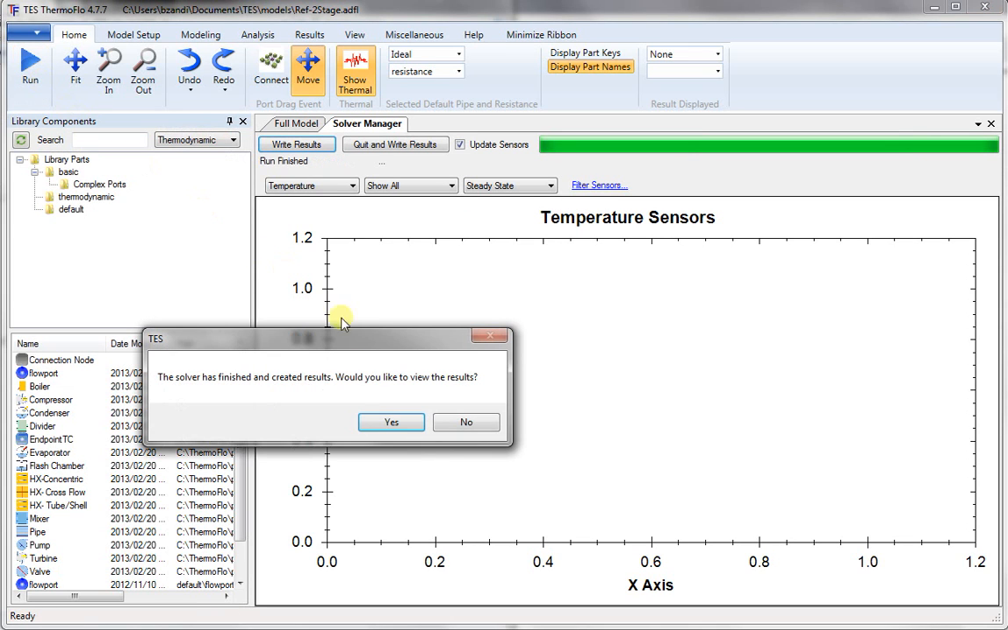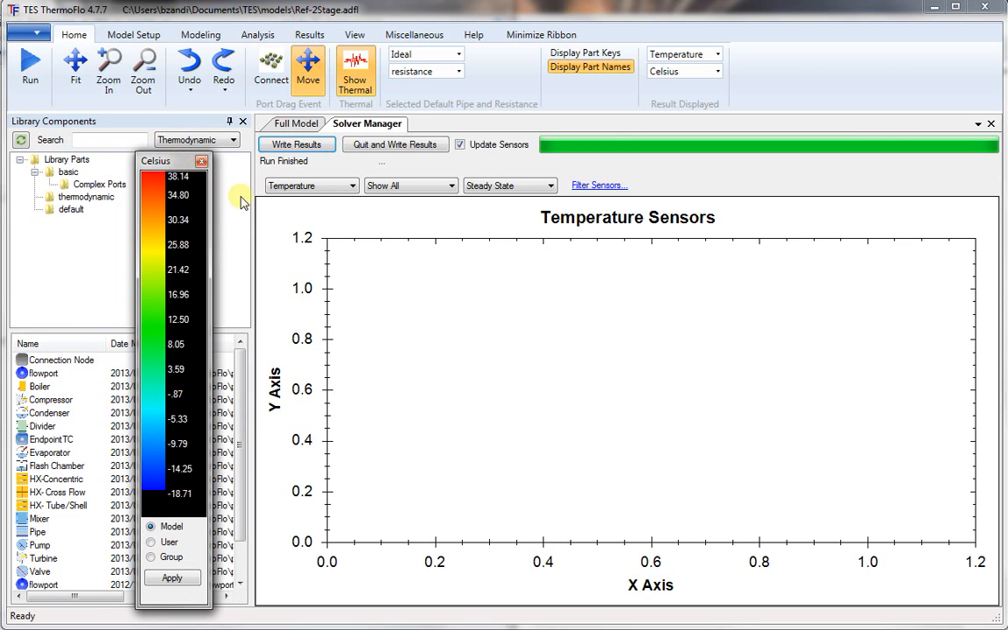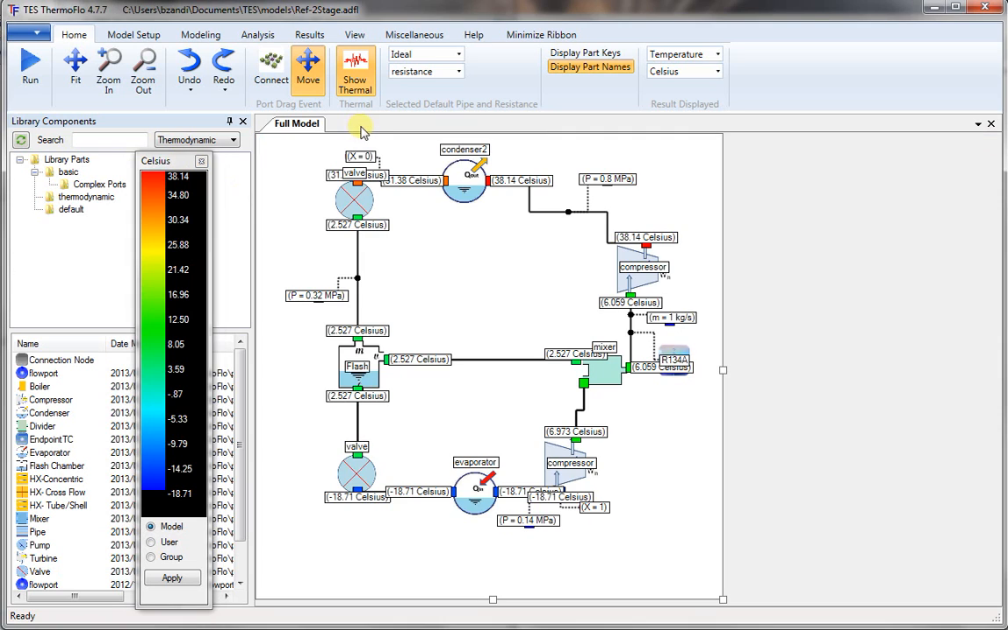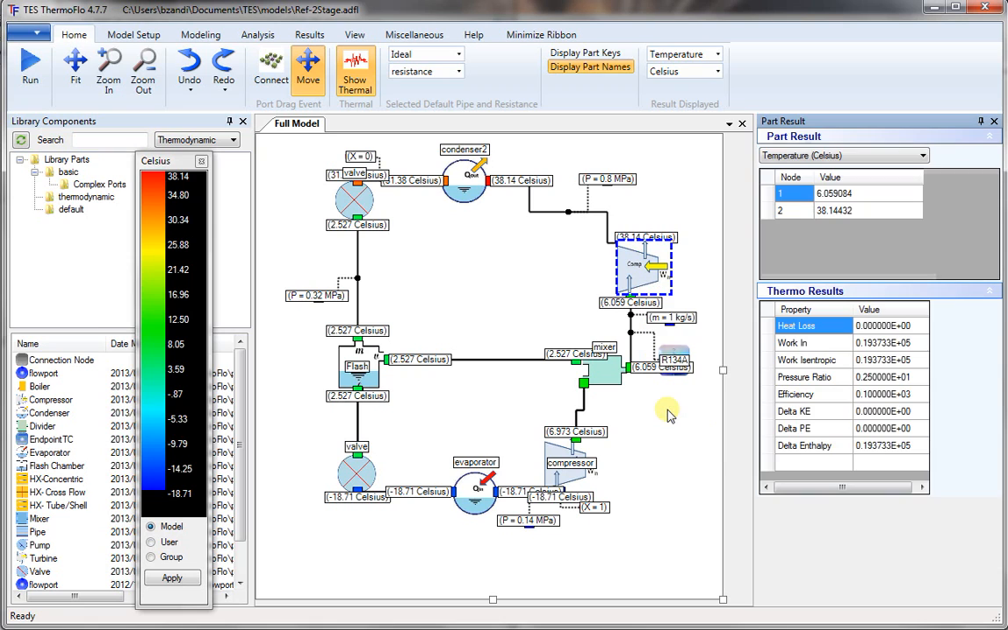And it's done. We can press yes to view the results. And that shows the temperature. You can change the results display to anything you like. You choose enthalpy, temperature, whatever. If you right click on any component, you can get the detailed result of that component. So here's the high pressure compressor. We have the work, which is equal to the isentropic work, and there we go.